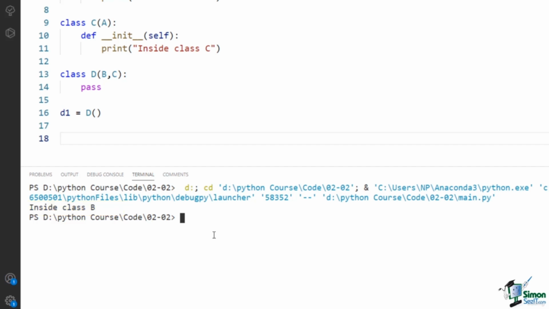But why? As you see, D does not have its own init method. When creating an object from class D, Python goes to the parent classes, one by one from left to right. The first parent class is B, so Python executes the init method of the B class and prints the "inside class B" message in the terminal. And if I change the order of parent classes here, can you guess the output? Let's see the result.